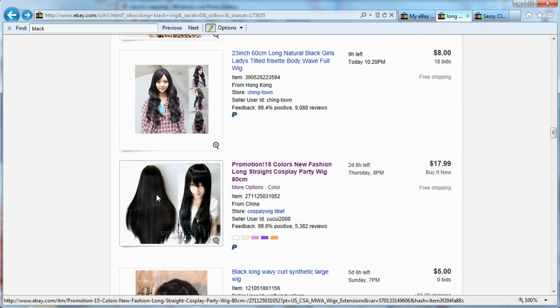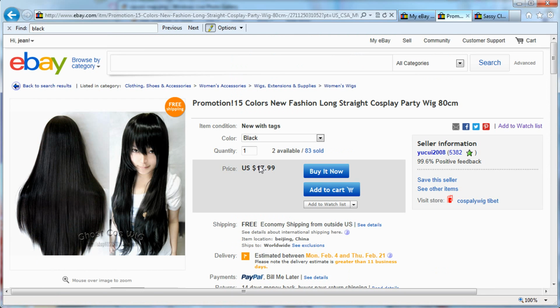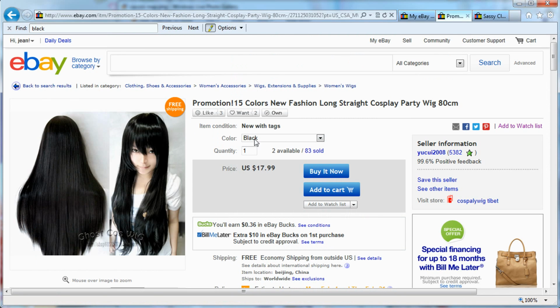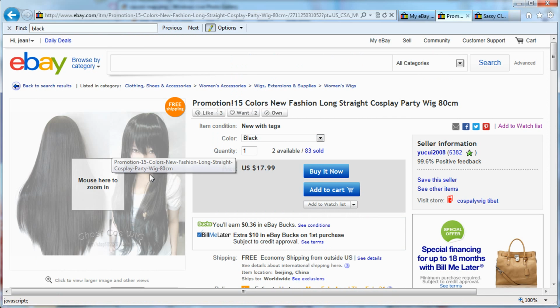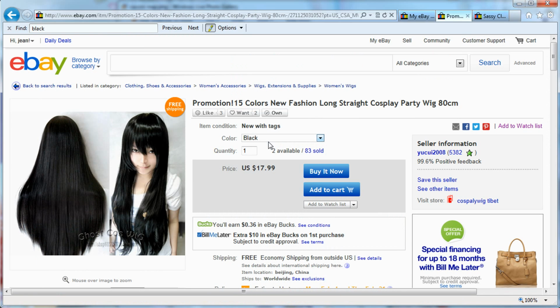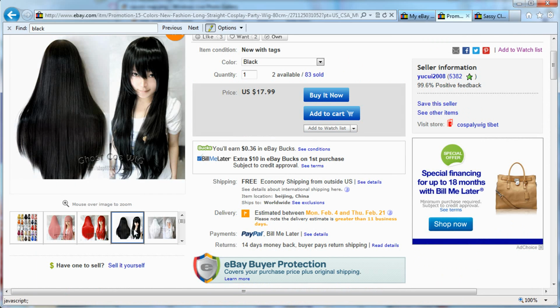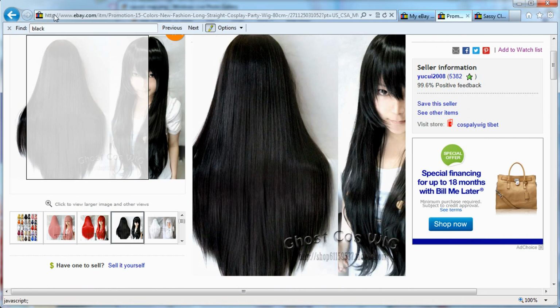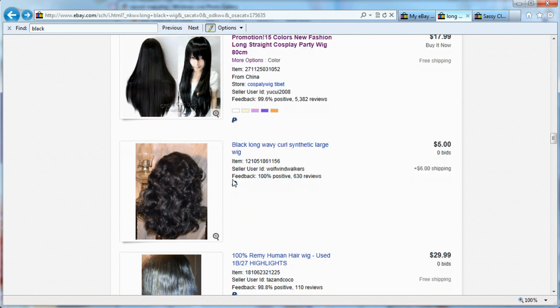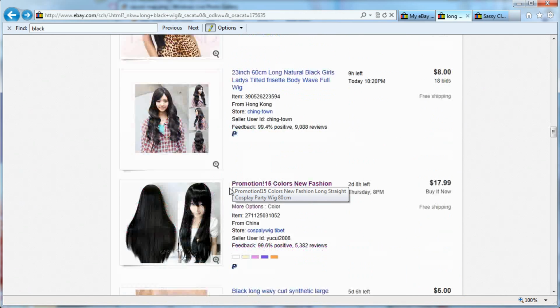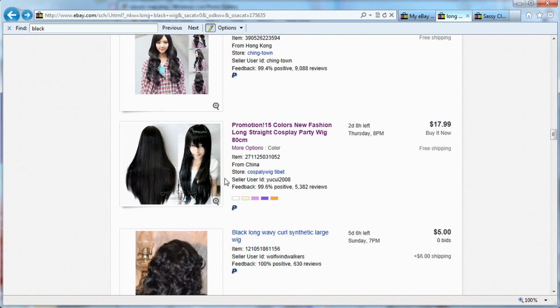I search for the word black, and if you look at the multivariation, black has this picture linked to it. Therefore, it served this picture first. It served in the search result the picture of black because I searched for the word black. That shows you the extent of what eBay is doing.